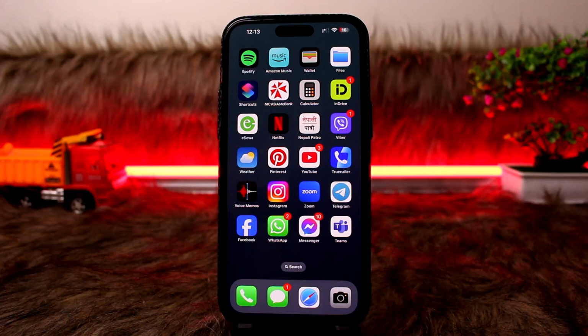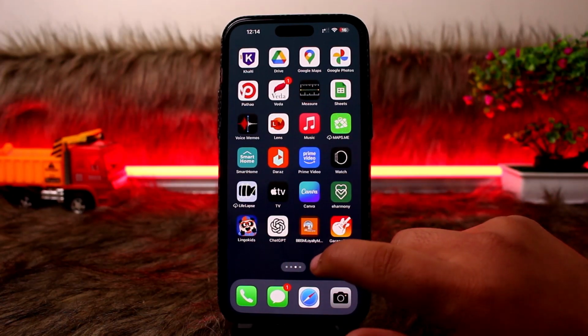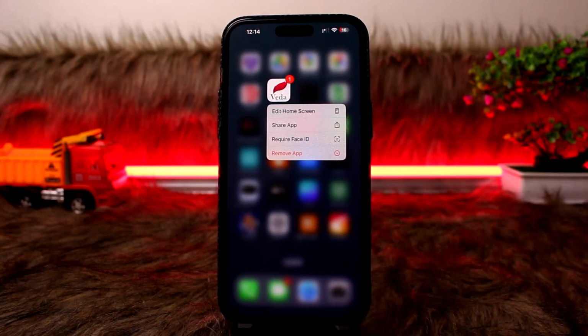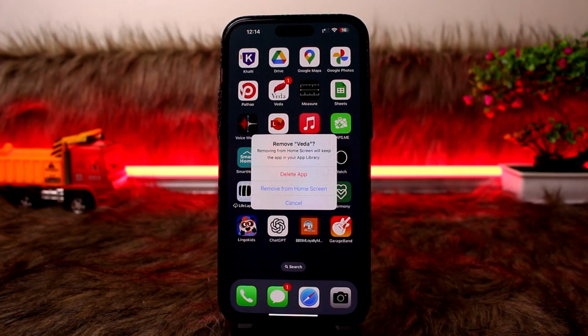Now to delete the game, you can locate the game icon on the home screen or app library, and then all you gotta do is tap and hold on it, and you'll find the option to remove the app. Once you tap on remove app, it'll give you two different options, whether you want to remove the app from your home screen only and still have the app installed, or you want to delete the app completely from your device. You want to choose the option delete app. Now this will delete your game and also any game data saved on the iPhone.